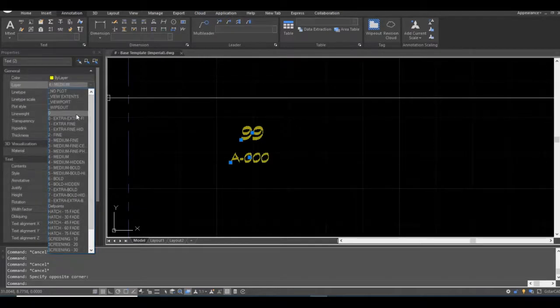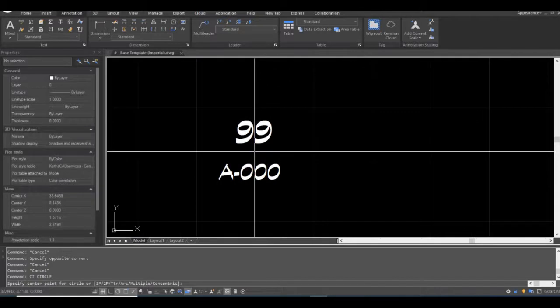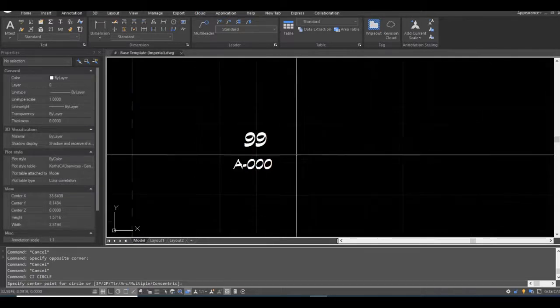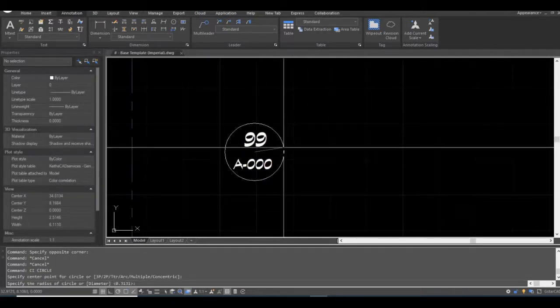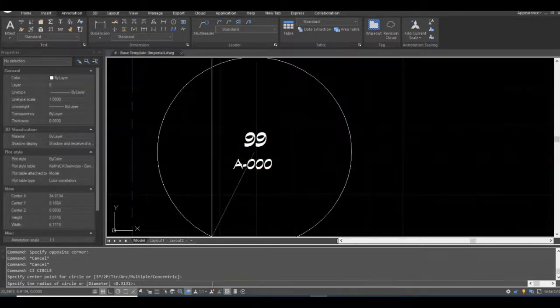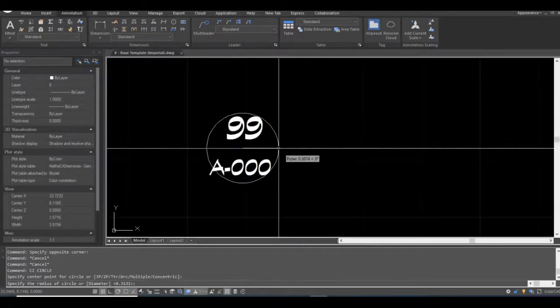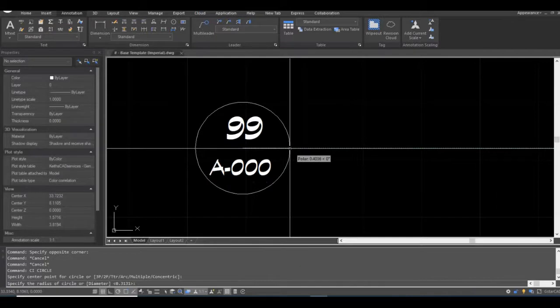So I want everything on layer 0. Now, it's important to note when you're drawing a block that's going to be annotative, make sure your annotative scale is set to 1:1 when you're drawing the geometry. It'll make things way easier later on. So I think I want a circle. I'm going to make it 0.4.